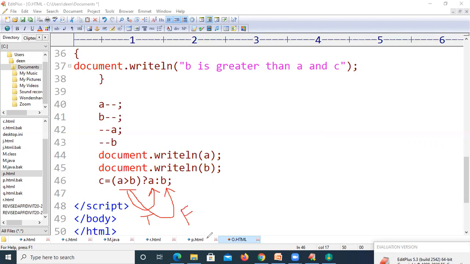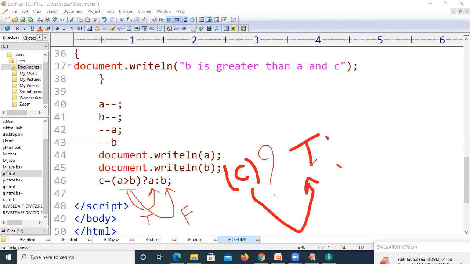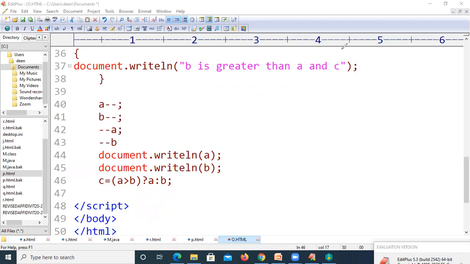So this is how the ternary operator works. The ternary operator is defined by a question mark and colon. There we have one condition. In case the condition is true, it will return the value which is before the colon. In case the condition is false, it will return the value which is after the colon.